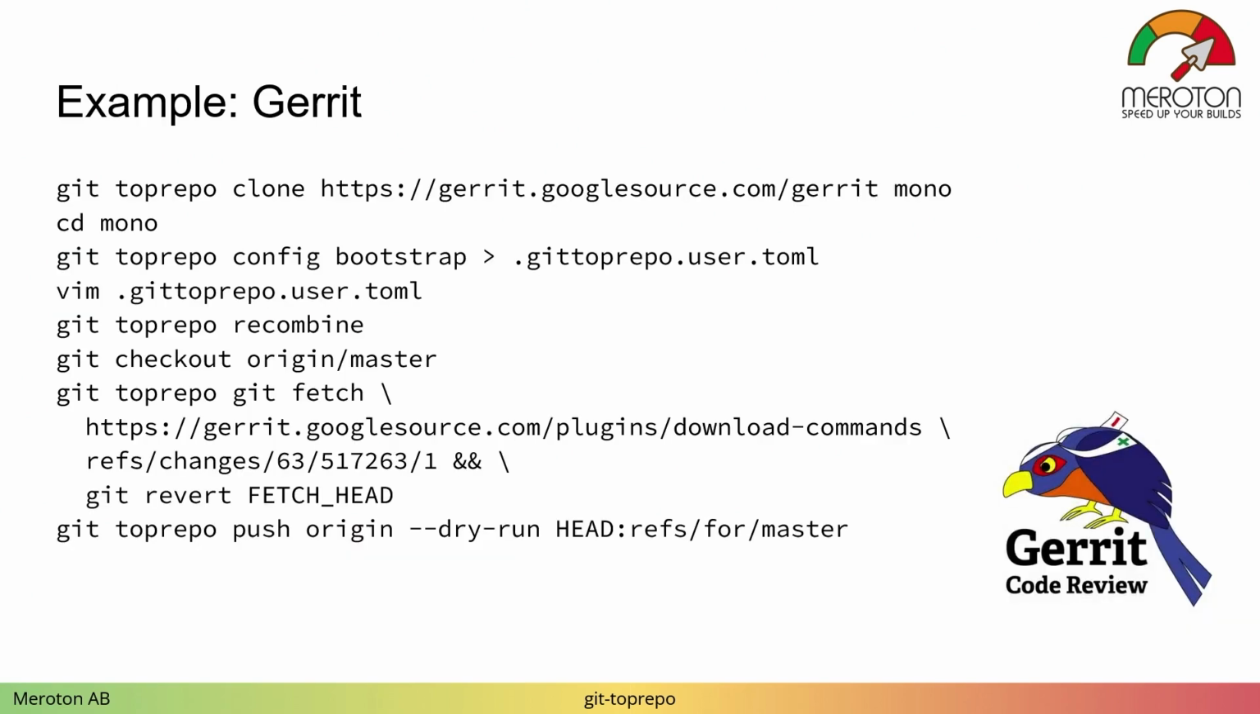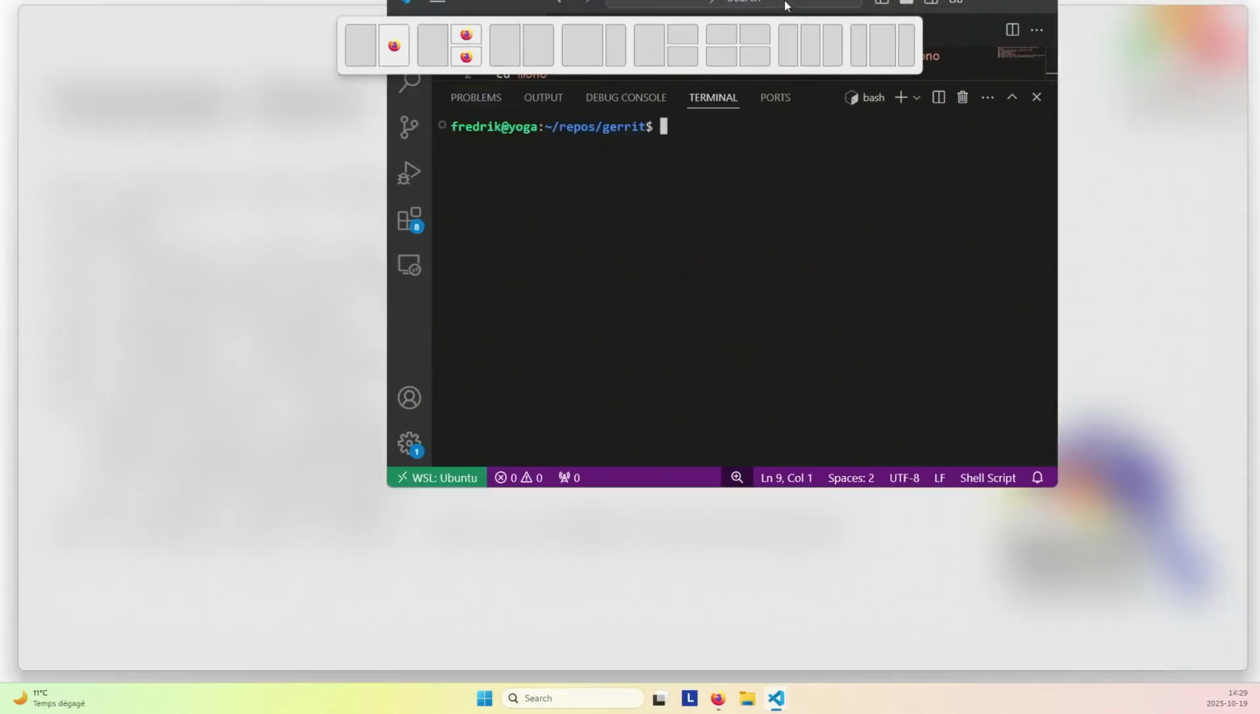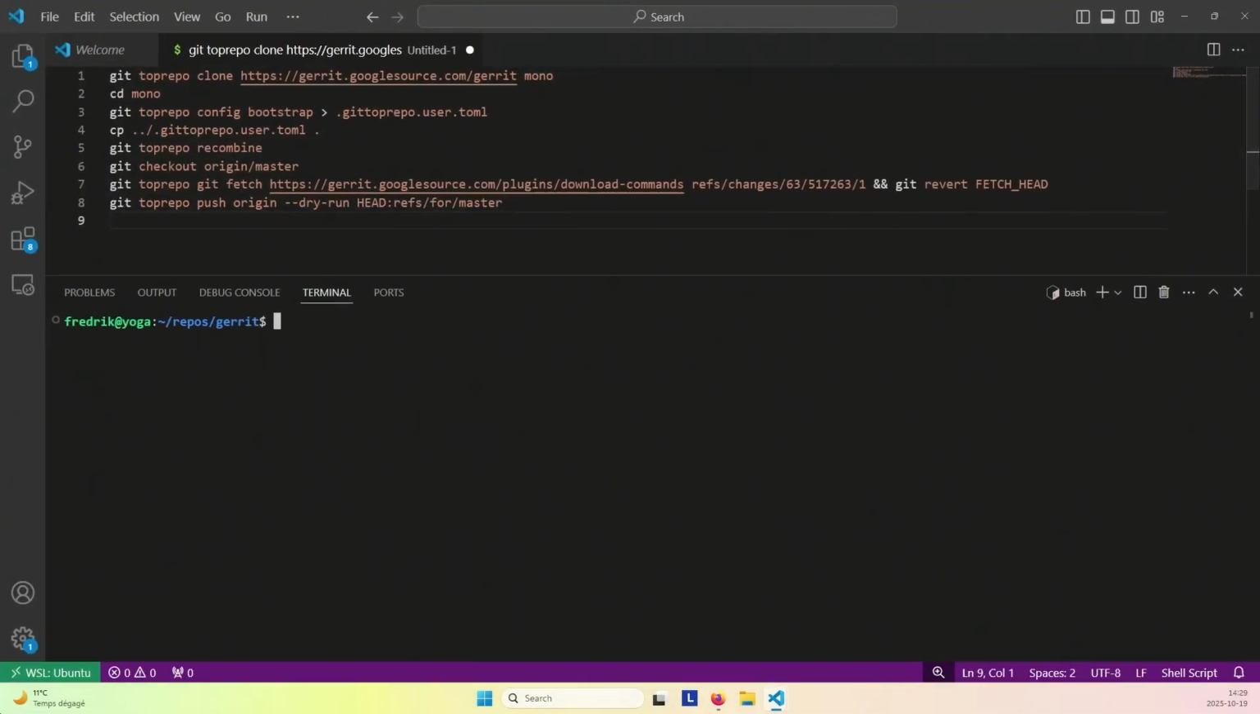Now, example. Let's clone Gerrit. Let's move this window over here. So I want to clone Gerrit, yes.